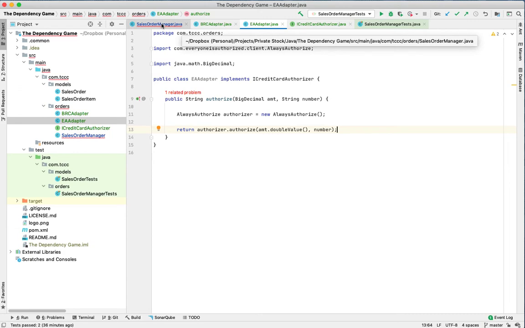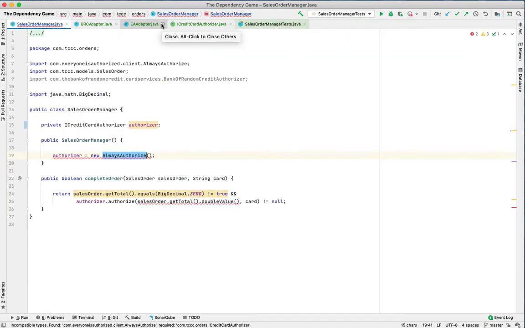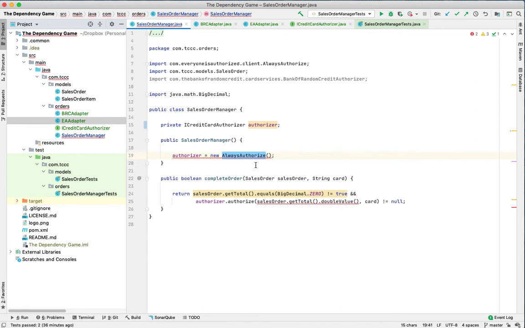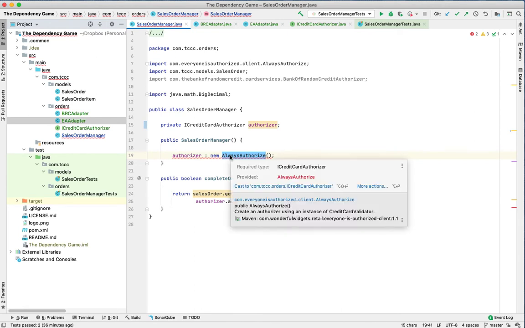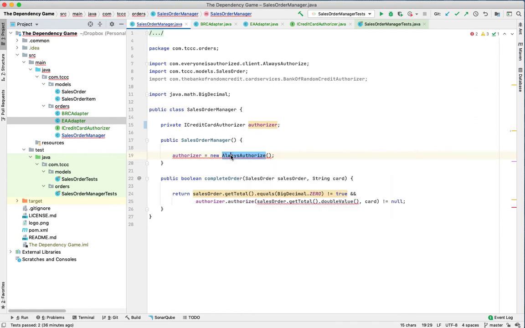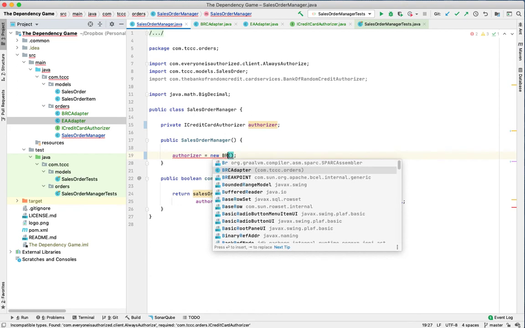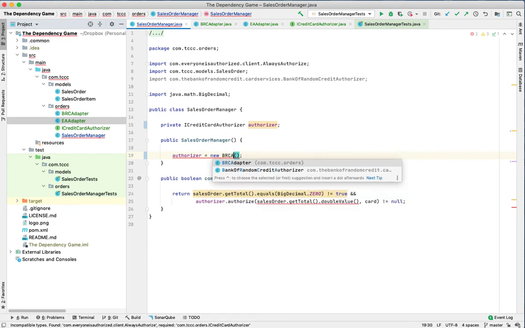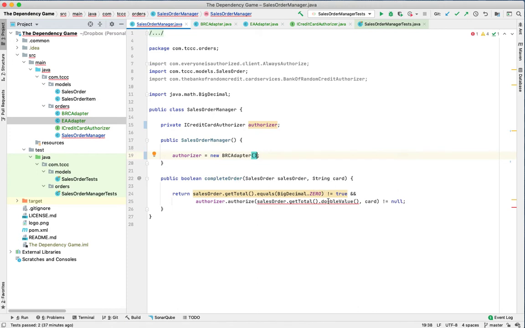here in the sales order manager, I've got some problems. So, whoops, sorry about that. Back in the sales order manager, I'm going to go back to the bank of random credit. So I want to make a new, there we go, our new bank of random credit adapter. Okay, and that's awesome. Now down here, I do have to do a little bit of adjusting because it is authorized, and we pass it a big decimal, not a double value, so we'll get rid of that little piece there at the end, and everything should be okay here.